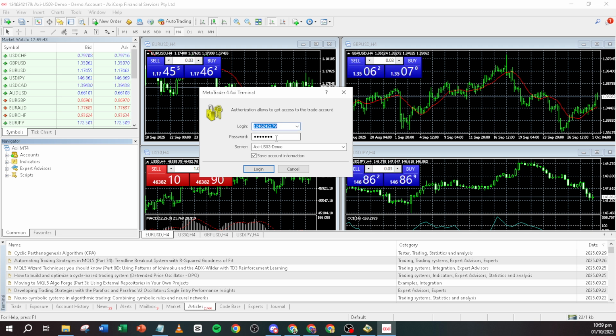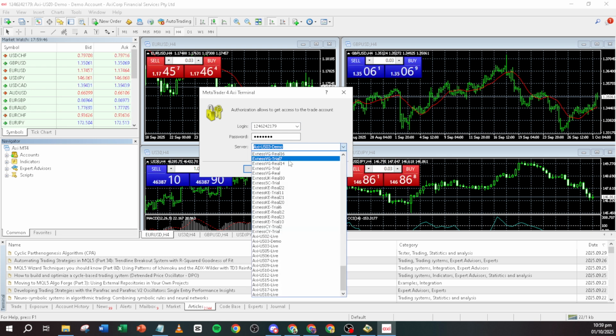After you've filled out these details, it's time to log in. Simply click the Login button. You might feel a little suspense here, but just give it a moment. If everything has been entered correctly, you'll hear a confirmation chime indicating that you've successfully logged into your account. And that's it. You're now connected to your MetaTrader 4 account, ready to monitor the markets and execute trades.